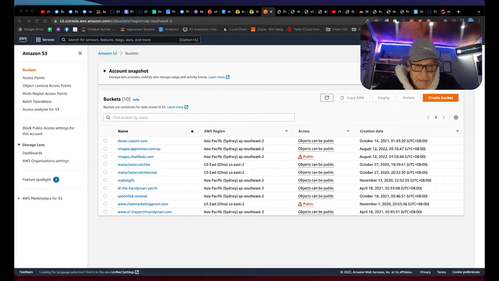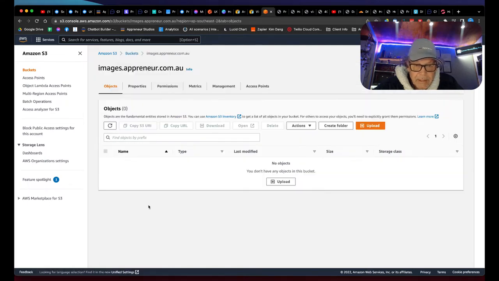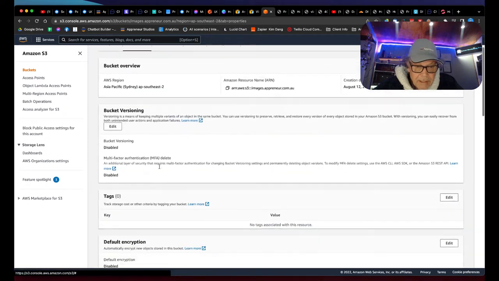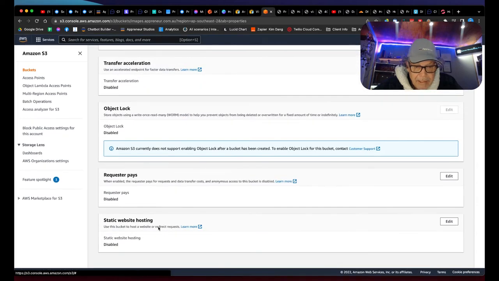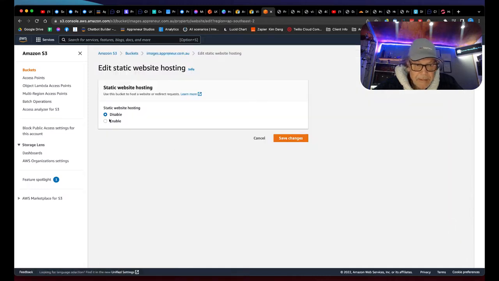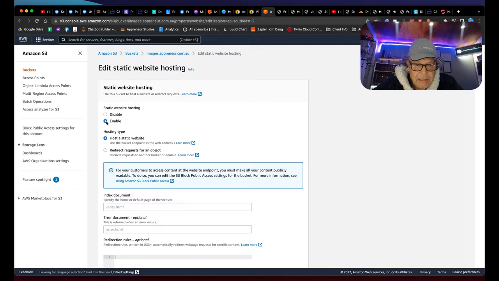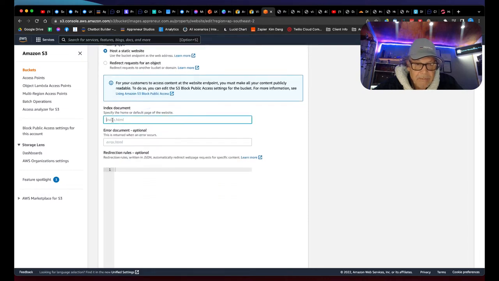Okay, so what we're going to do now is we're just going to find that bucket that we just created. Where is it there? images.appreneur.com. So I'm just going to click into it. And what we want to do now is just go to properties, and then just scroll down to the bottom, and then we need to enable static web hosting. So we'll click edit, click enable, and what we need to put over here is an index document.